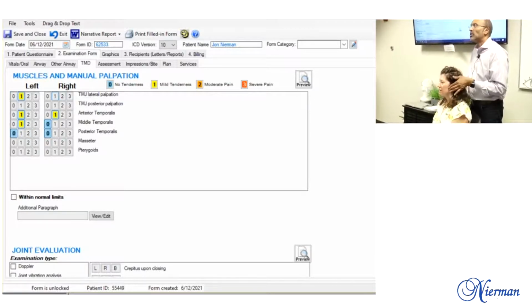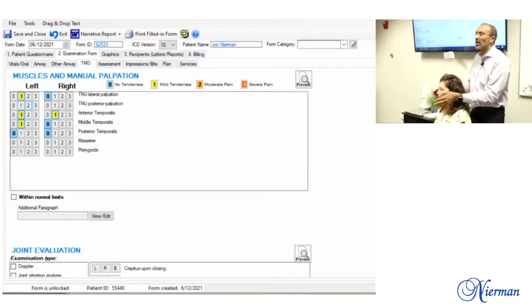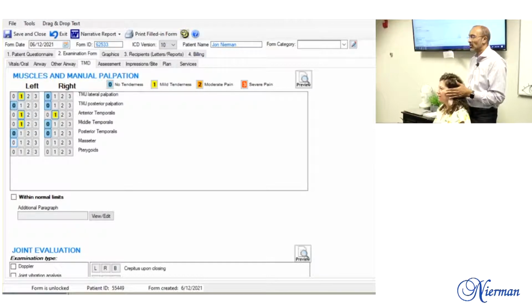0. Open as wide as you can. Posterior joint space, anything on the left? 0. Stay open for me. Anything on the right? 0. All right. Deep masseter, I want you to clench for me as hard as you can. Anything on the left? 1. Clench again. Anything on the right? 2. Separate your teeth. Superficial masseter. Anything here? 0.